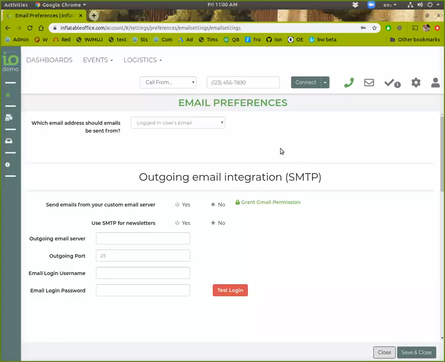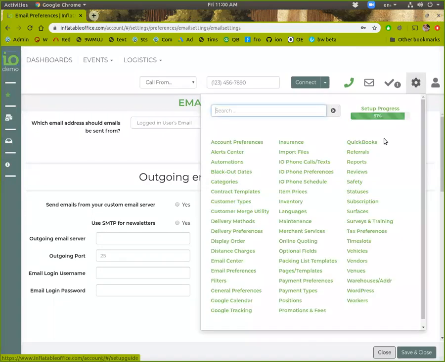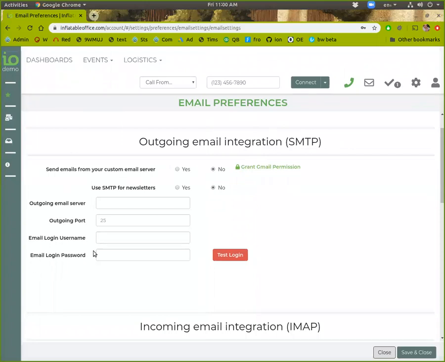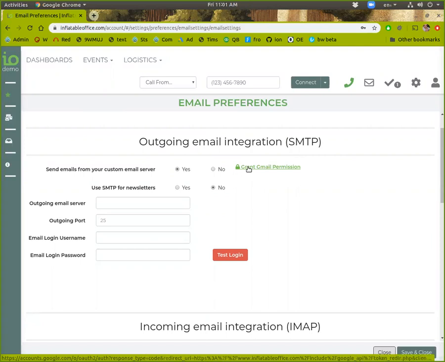And so we can set up the system here to integrate into your email server. The way you get to that is you go to settings here and then email preferences. You'll get a page that looks like this. This SMTP is the part for sending. And so if you're using a Gmail email address for your company email, you'll want to hit yes and hit grant Gmail permissions and follow the steps there.